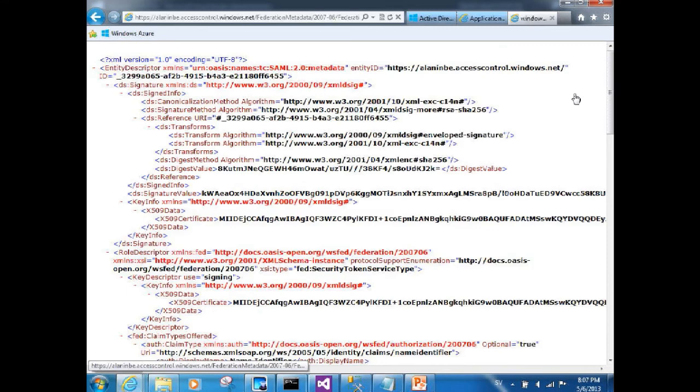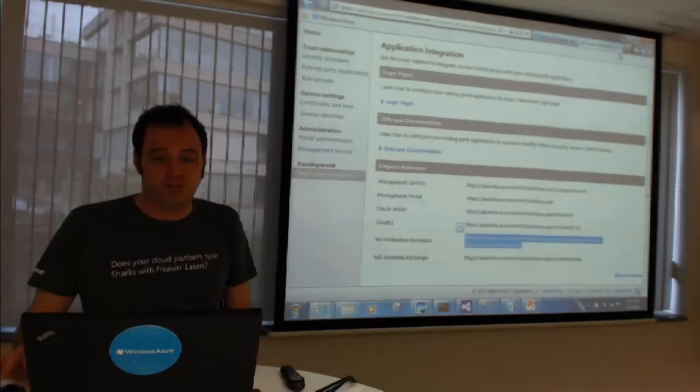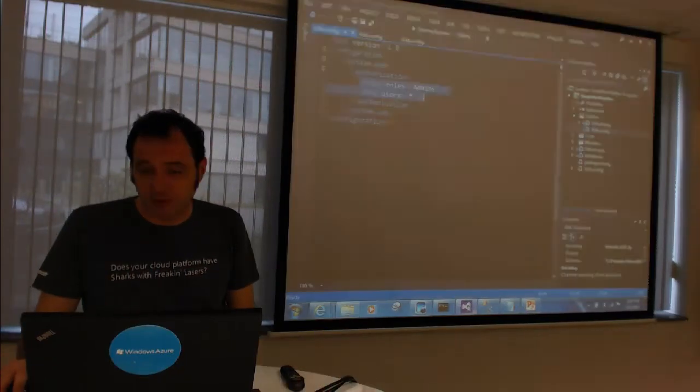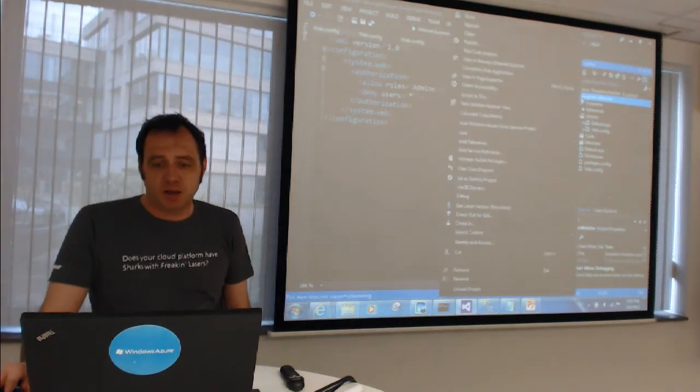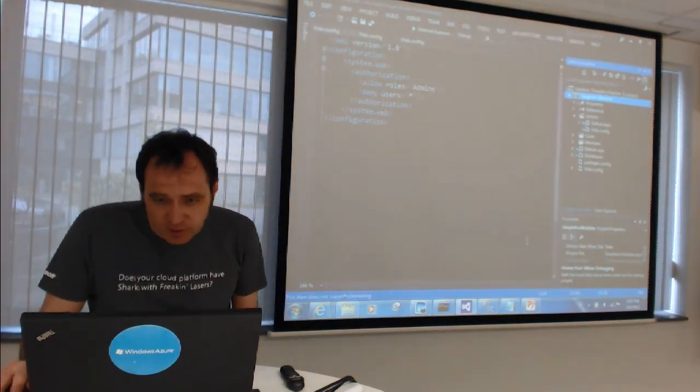You don't have to understand this unless you're going to be doing deep things with generating your own identity providers and so on. So it's just a description of the identity provider. Okay, into my website, I'm going to right click and go into the actual identity and access wizard here.